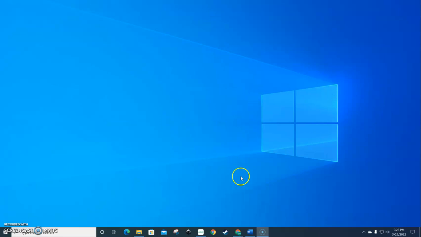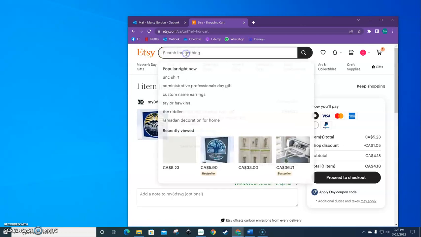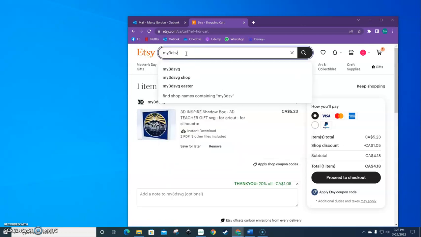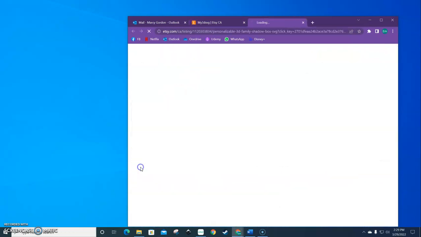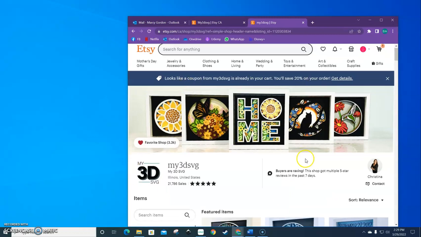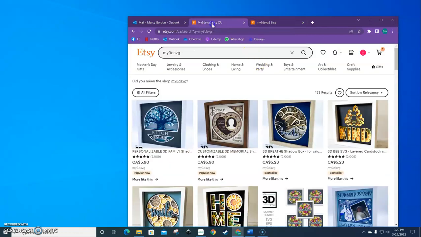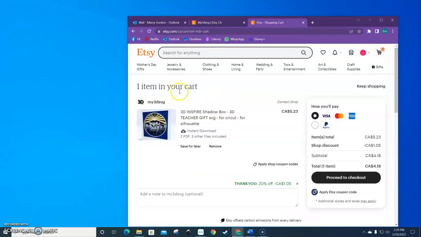So first things first, I'm going to go into my web browser. And I've already navigated to her Etsy shop. I just simply typed in my3dsvg. I found her files. I can click on her shop name and it takes me directly to her shop where I can make the purchases I want. Today, I am looking at purchasing the Inspire box.